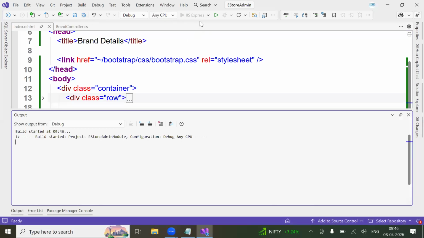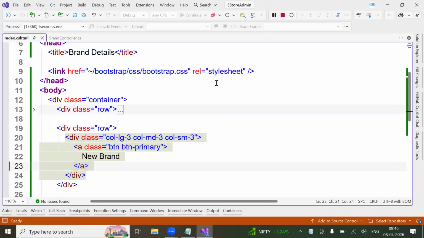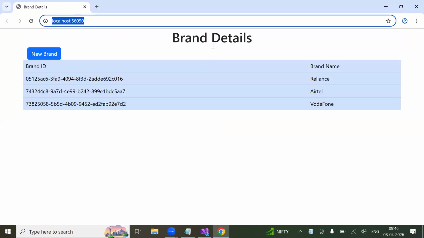No need to stop and start again. I will show you one trick. It is in running mode. For HTML, you need not rebuild every time; without building also you can do that. So you need a space here between New Brand and the table. Do you need a space or not? Say yes or no. Yes.